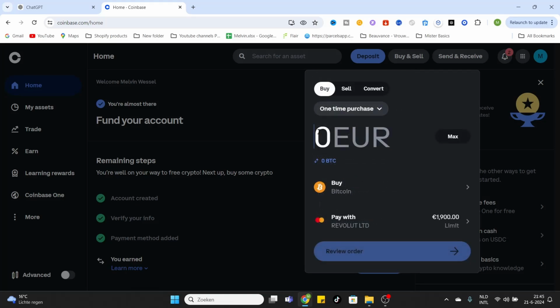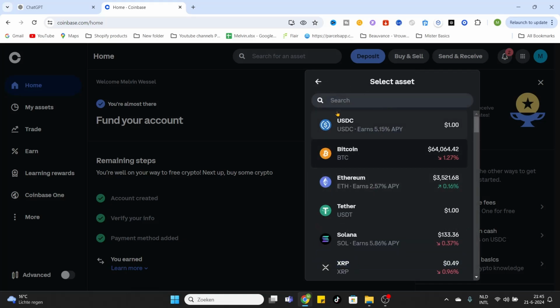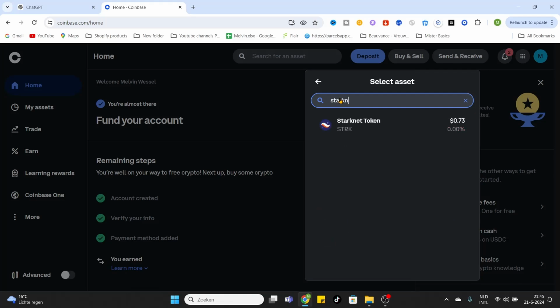After that, we can fill in the amount of cash we would like to use for this purchase. Let's say 100 euros. And now we can select the coin we would like to buy. And that is of course the STRK token. Tick it in, and after that it will appear in this list.